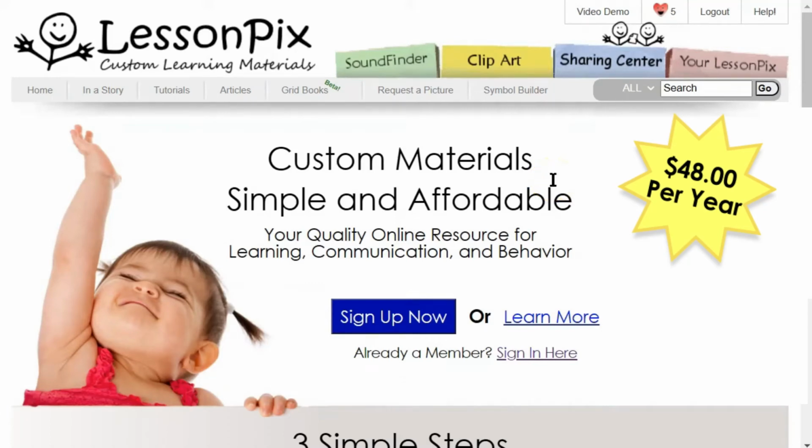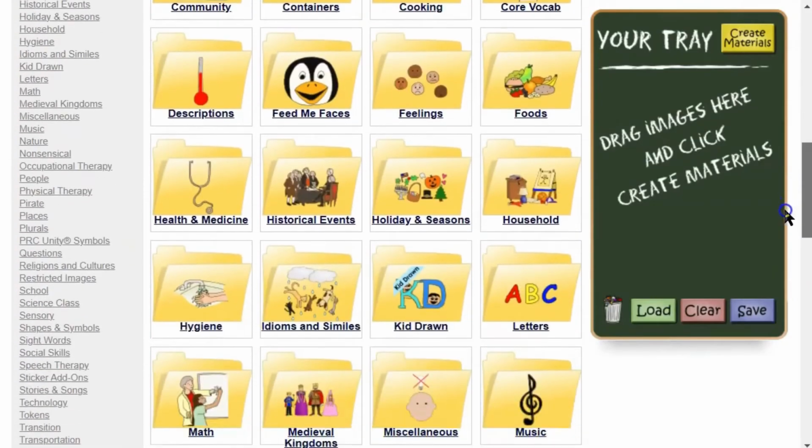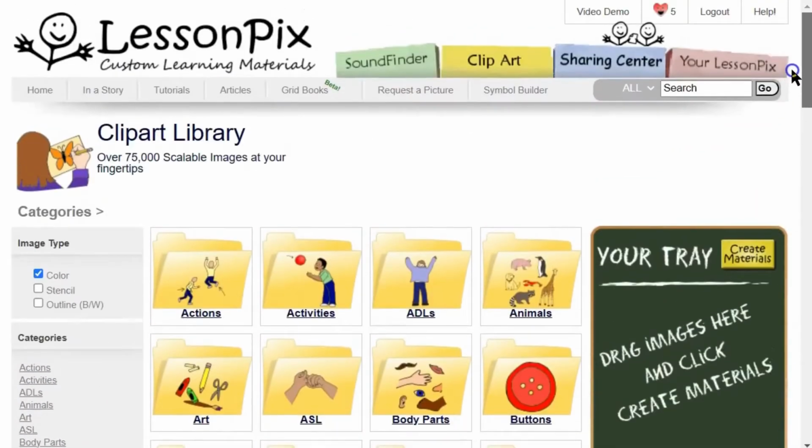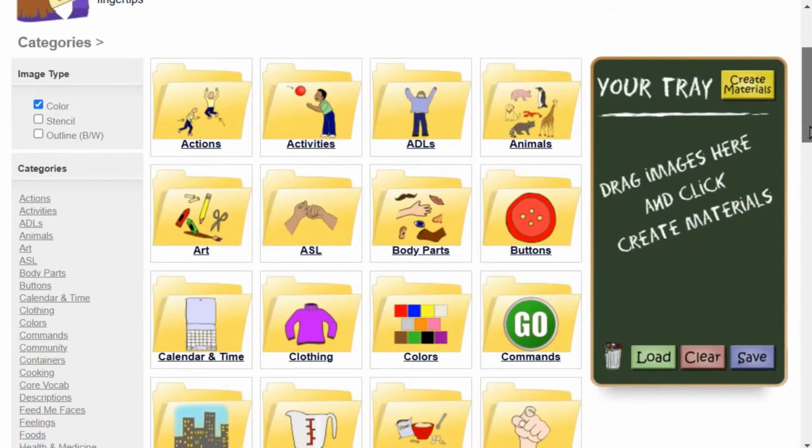Today we're going to quickly go through how to create custom materials for your learners using our simple online tools. At the heart of LessonPix is our symbol library, which you can find here under Clip Art. We have over 75,000 symbols covering every topic from core communication words to classroom subjects for all age levels. Just as importantly, we have powerful tools to help you find the symbols you need and quickly combine them into materials you can use in your classroom or practice.